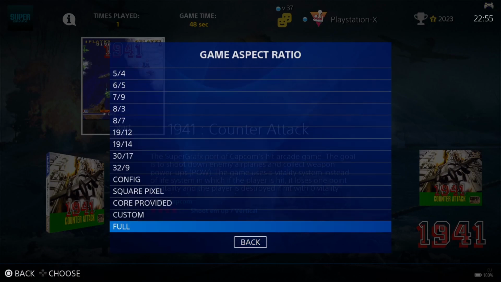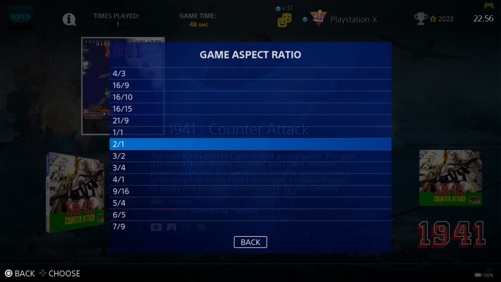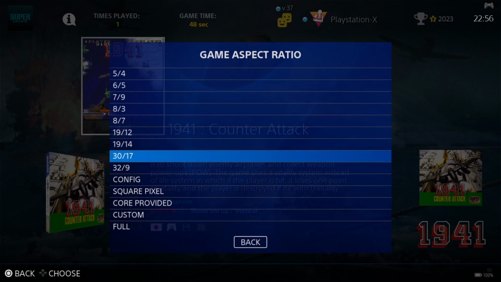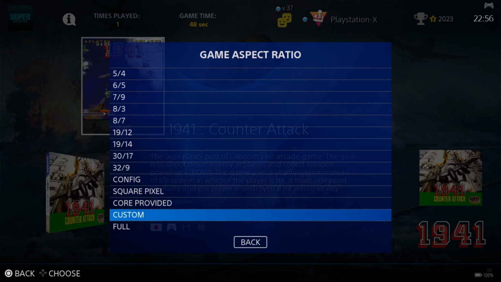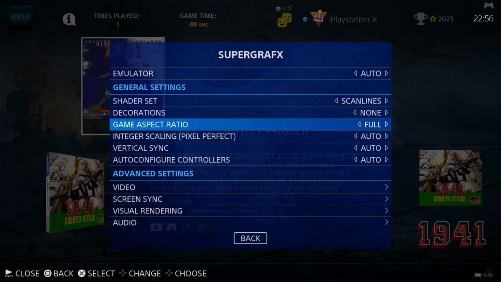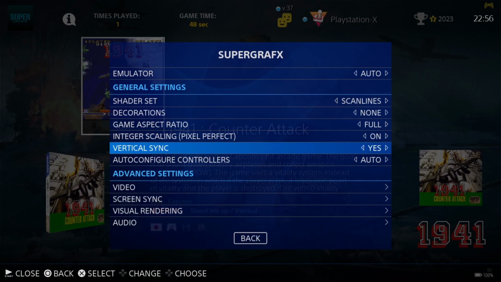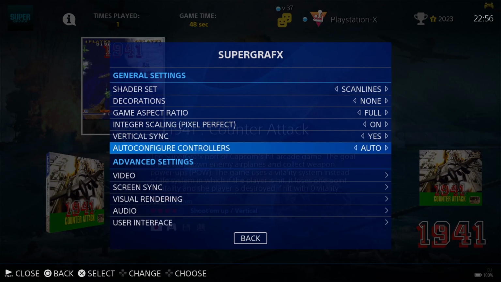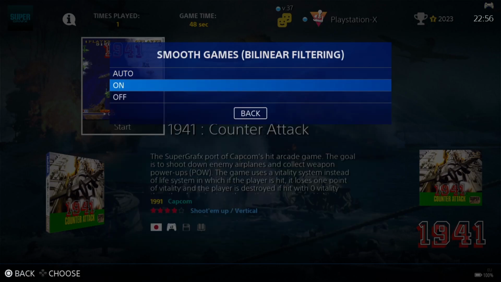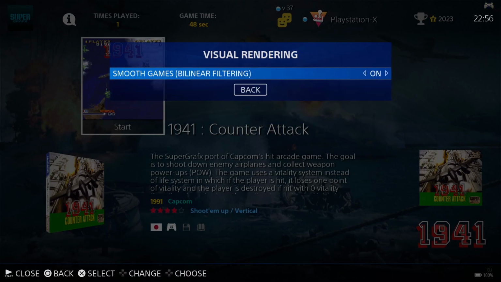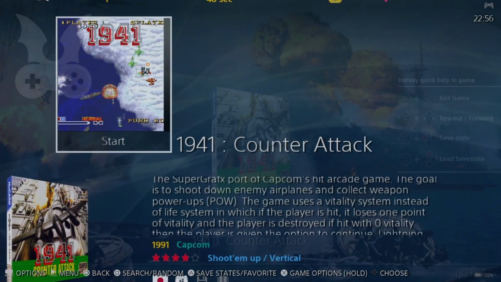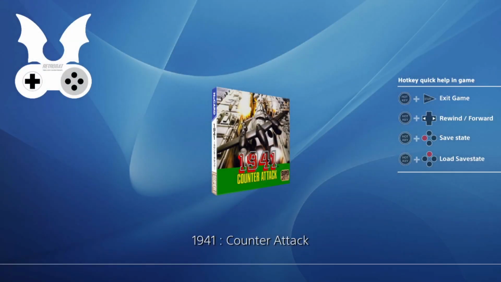So game aspect ratio, I'm going to just go for full on this one, but you can experiment with many different aspect ratio sizes here. But for a full screen, you're really looking at custom or full. Those are your two options. Integer scaling, I'm going to put this one to on again. Vertical sync, yes. Again, just to remind you, vertical sync takes away screen tear should there be any 3D parts in our games. Visual rendering, I'm going to make sure this one's on. That's going to take away pixelation. So let's check out 1941 again with these new video settings applied.